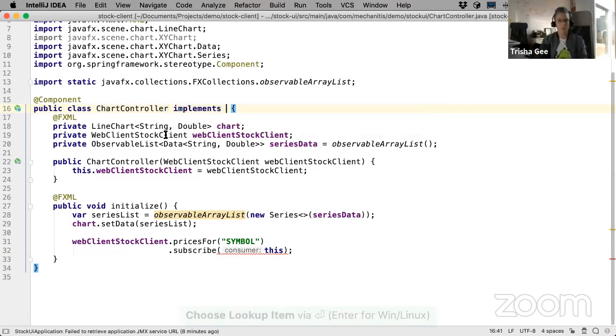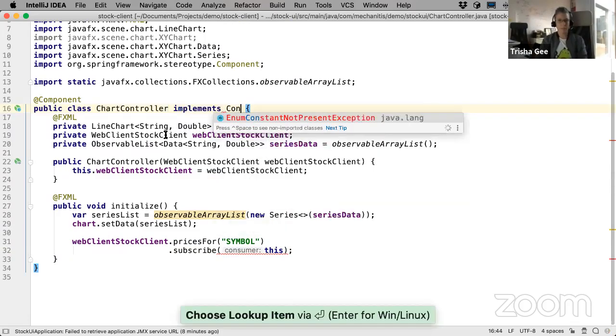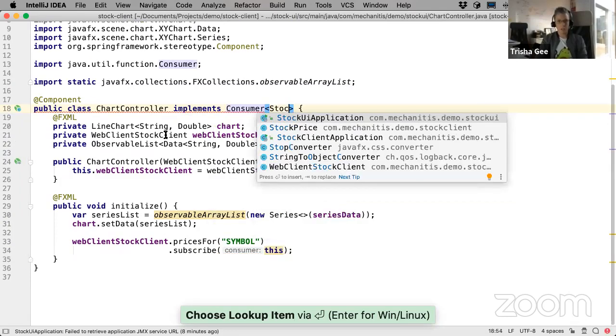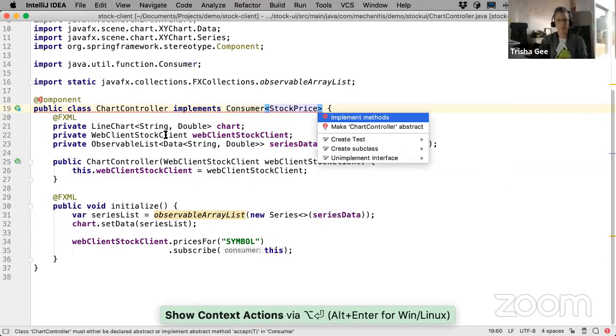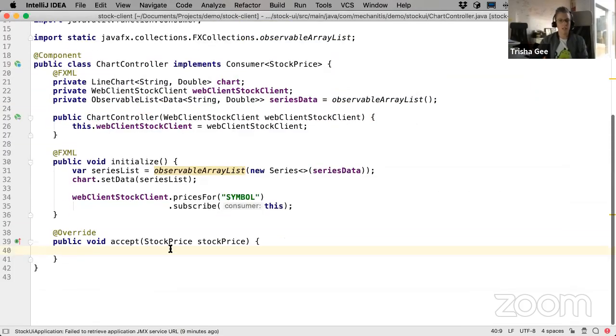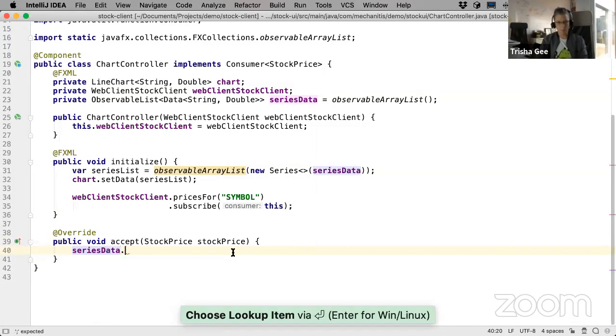So we can have this implement Consumer from java.util.function, which is consuming stock prices. We have it implement the methods, and then we have to decide what to do. Every time we see a new stock price, what do we want to do? Well, we want to add it to our data. So we want series data, and we want to add new data.